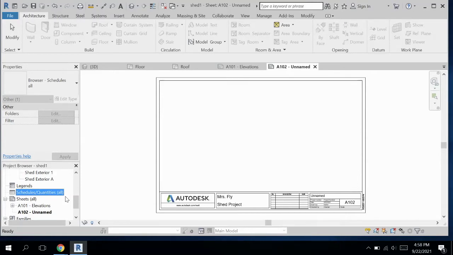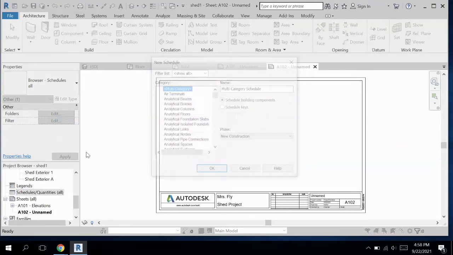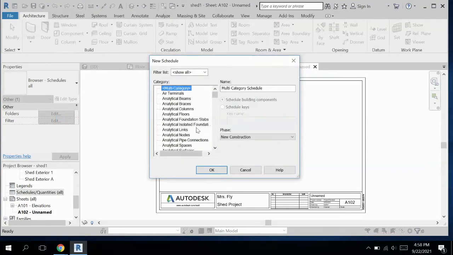So it's gonna be really simple and basic, but obviously if you're doing a full house, a full commercial building, it's gonna have a lot more. So if you right click on schedules and quantities, we're gonna do a new schedule quantity. And let's see here. If we just do architecture, what gives us our options? So it lowers things down a little bit, makes it a little easier to find stuff. So we are going to do our doors and windows.